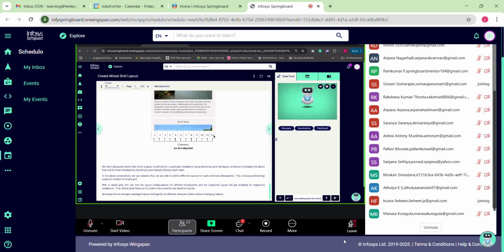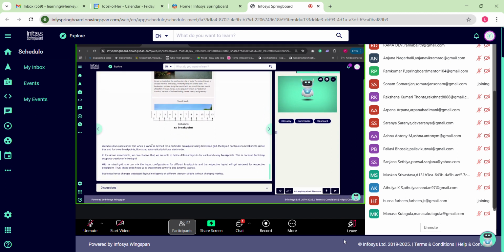And the breakpoint happens then, okay. We have discussed earlier that when a layout is defined for a particular breakpoint using Bootstrap grid, the layout continues to breakpoints above that, and for lower breakpoints, Bootstrap automatically follows stack order. So stack order is nothing but, you know what is a stack, right? Stack is like placing one thing below another or one thing above another thing, okay.